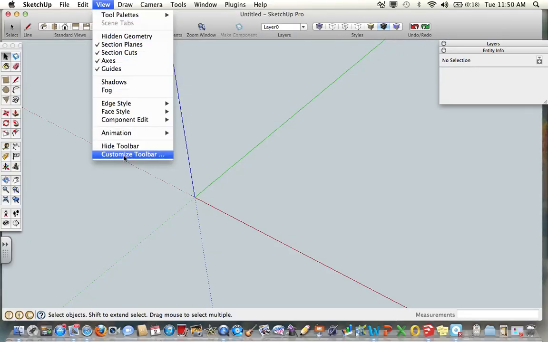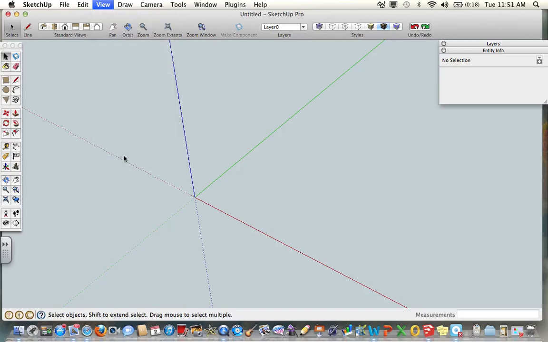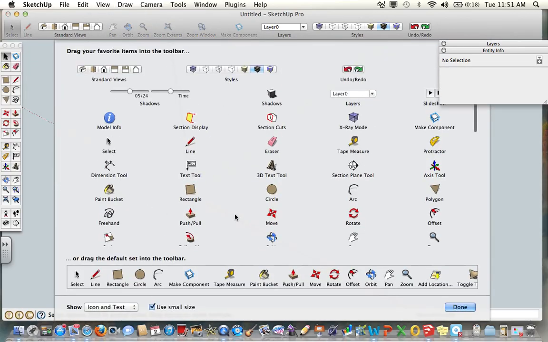And then you can go down the bottom to Customize Toolbar, and you'll notice there are a lot of items that we can now put onto our toolbar. I've placed standard views, styles and layers on there. Just simply grab the item, click down, drag it and place it where you want it. Once you've done, hit the Done key.